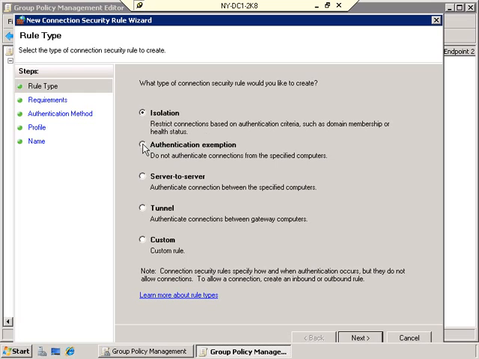Now, you can also do what's called an authentication exemption, and this is where you can create an exemption. Pick a computer or a list of computers that are not required to go through a specific form of authentication. Maybe there are certain computers that are contacted regularly. They provide common networking functions but don't have anything of a secure nature. You can make them an exemption.